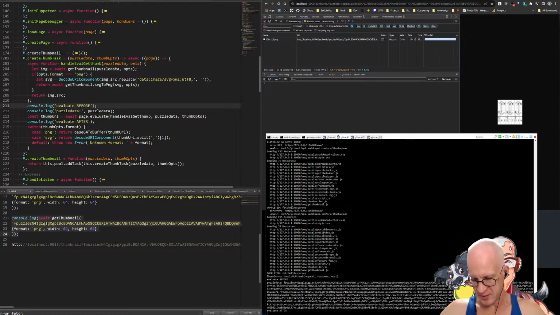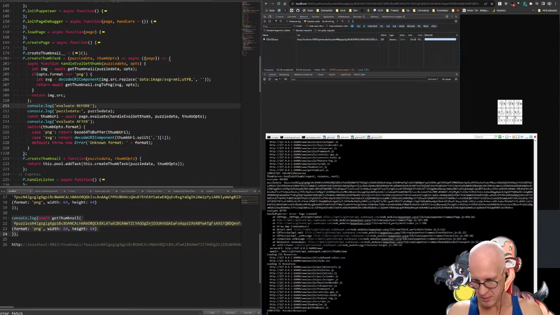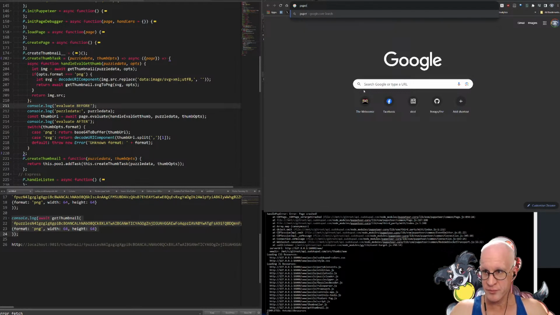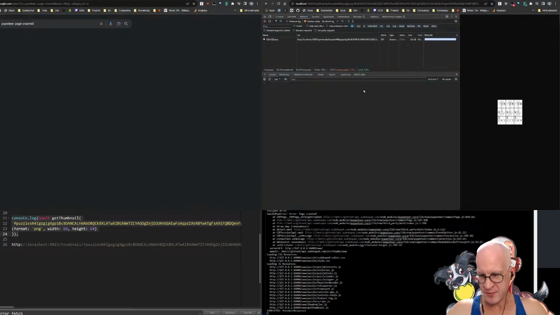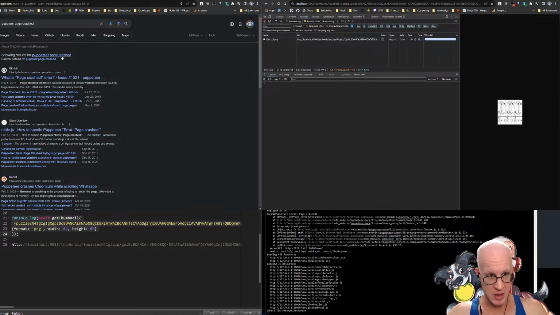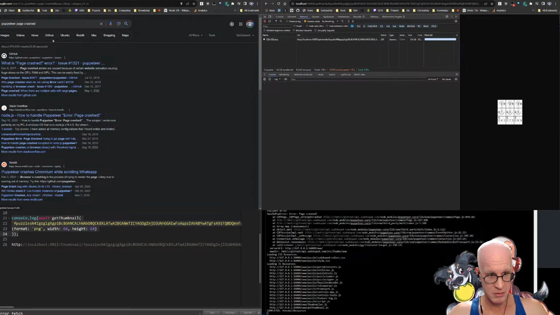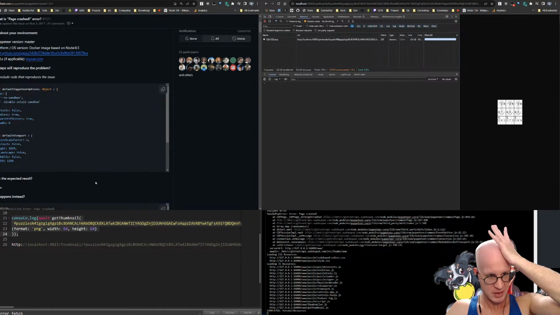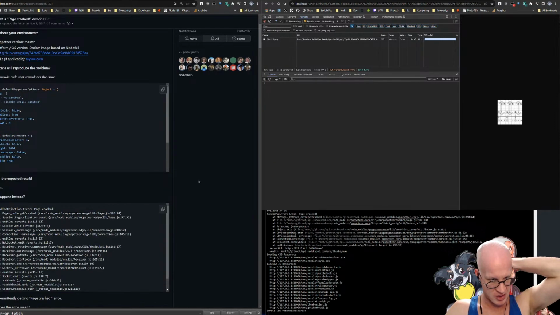And then it crashes after a while or something? Oh, man. Page crash. It just crashes after a while for no reason, and it doesn't say why. Like, it just crashes. But outside of Puppeteer, it doesn't crash.